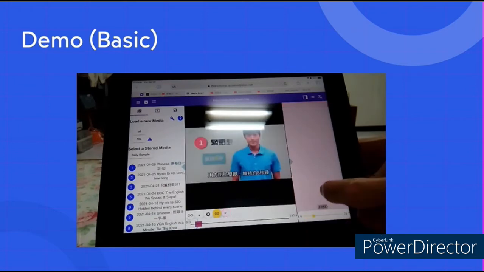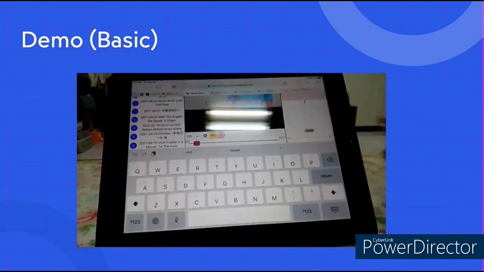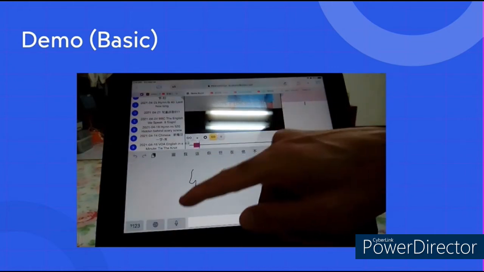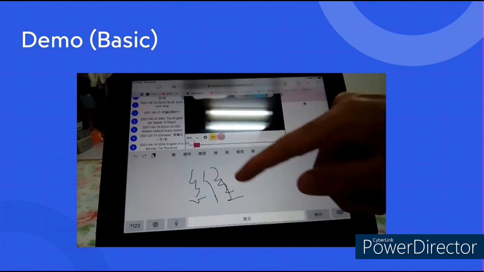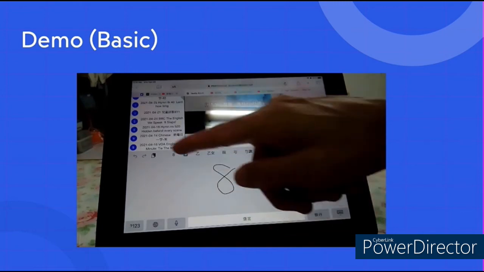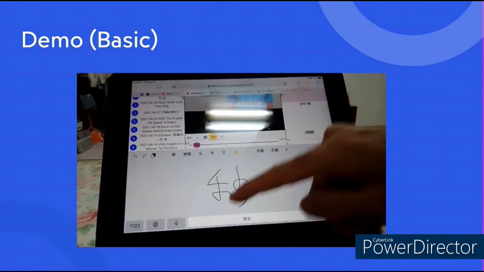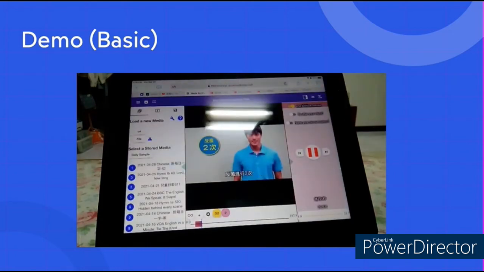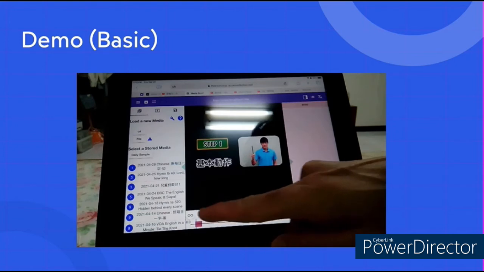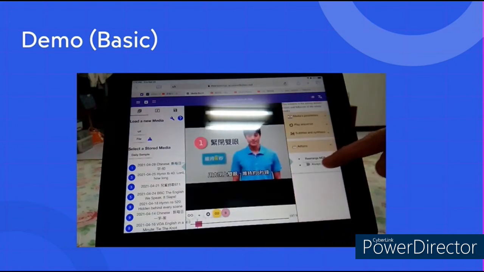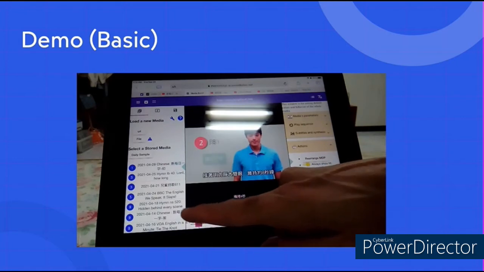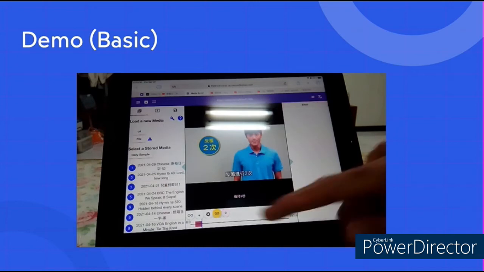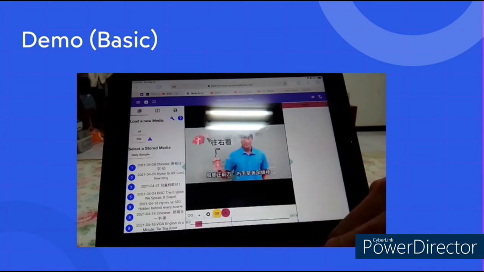Let's provide it a subtitle. You can toggle to show or hide your customized subtitles or notes. Tap the timeline to quickly jump to the point in time you want.